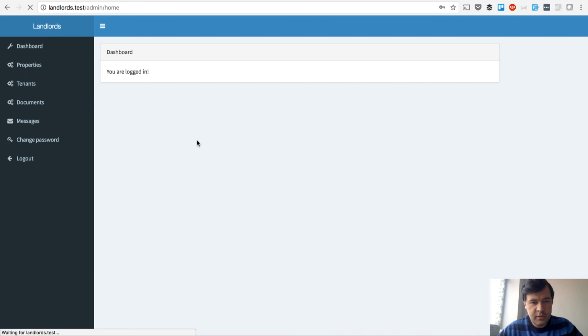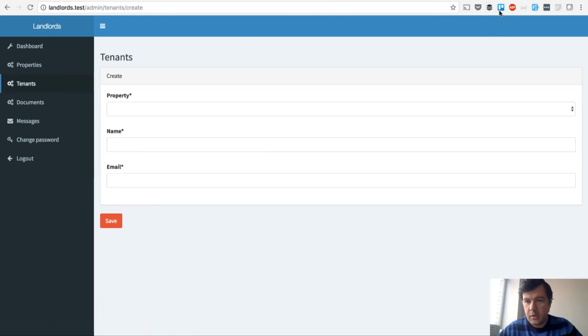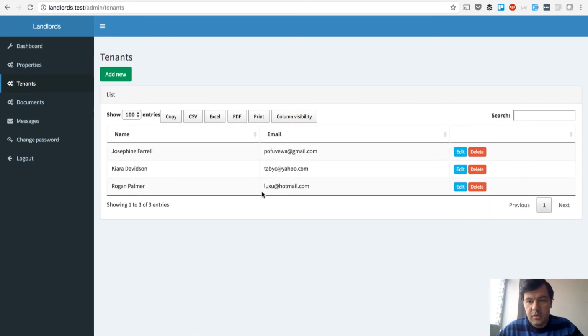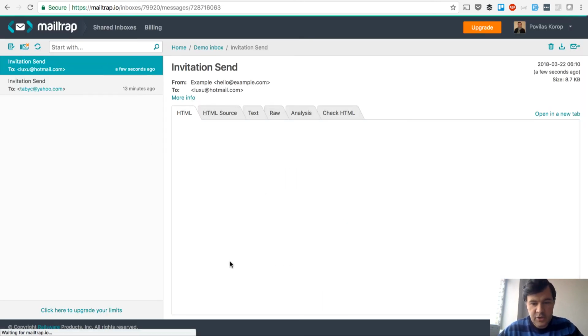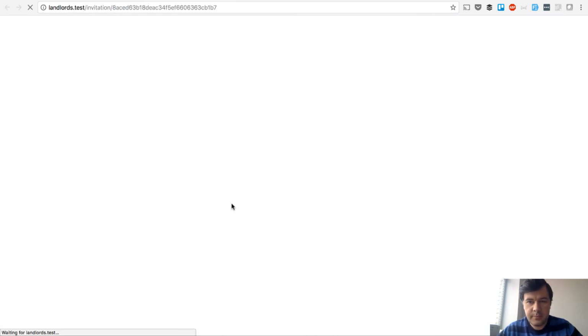I'll log in again as a landlord. And I will create another tenant with dummy data, but that email is important, so let's copy that. And I should get another invitation email, and that thing should work. Fingers crossed, let's click it.